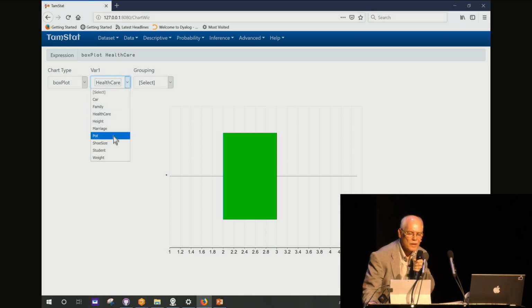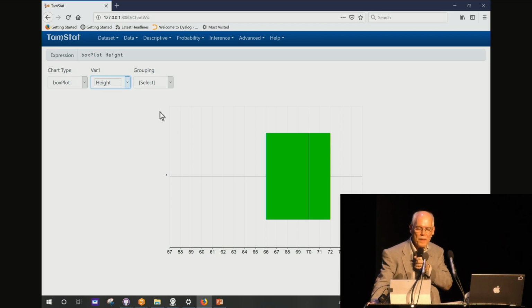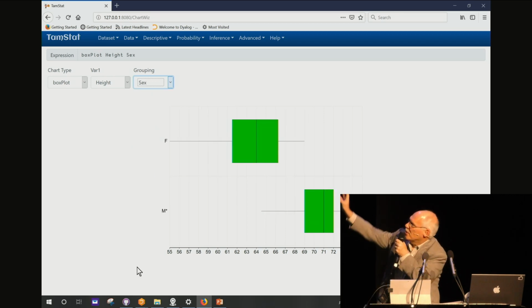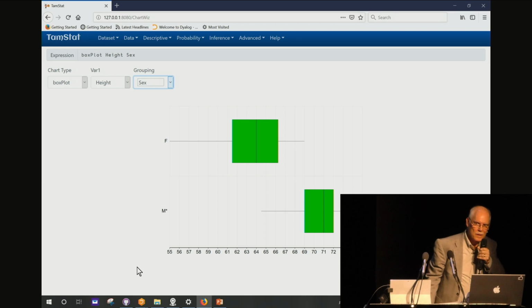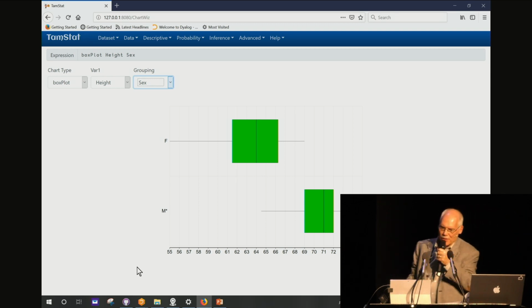Oops, that's not the one I want, height. So there's a box plot of height. And if you want to break it up by, let's say, male and female, so we will group it by sex. You can compare the two sexes on the same scale and everything. So that's a thing that works there.